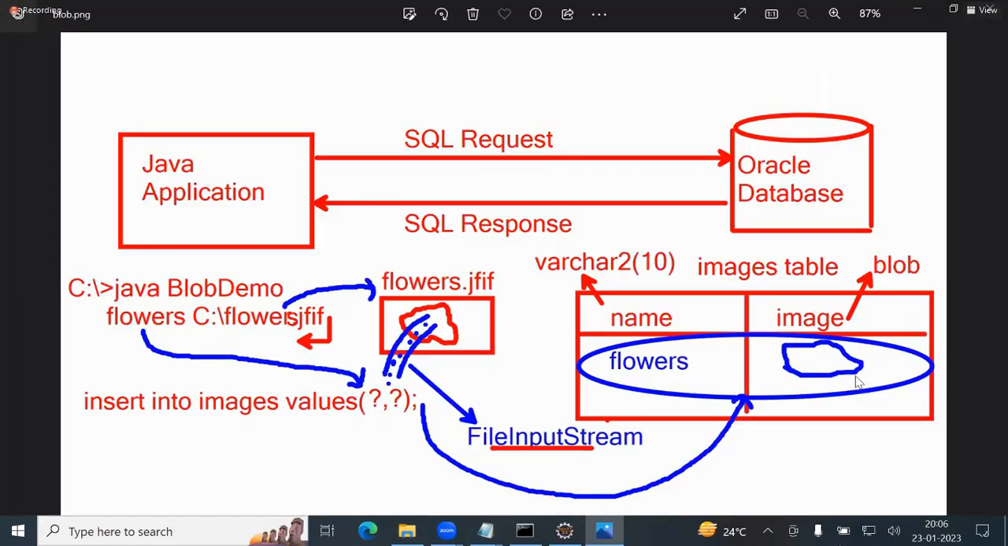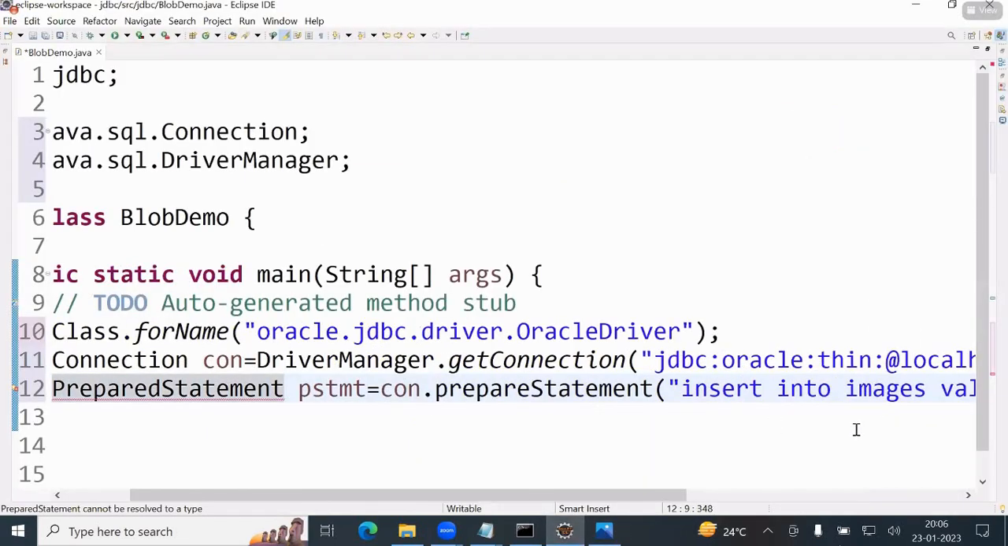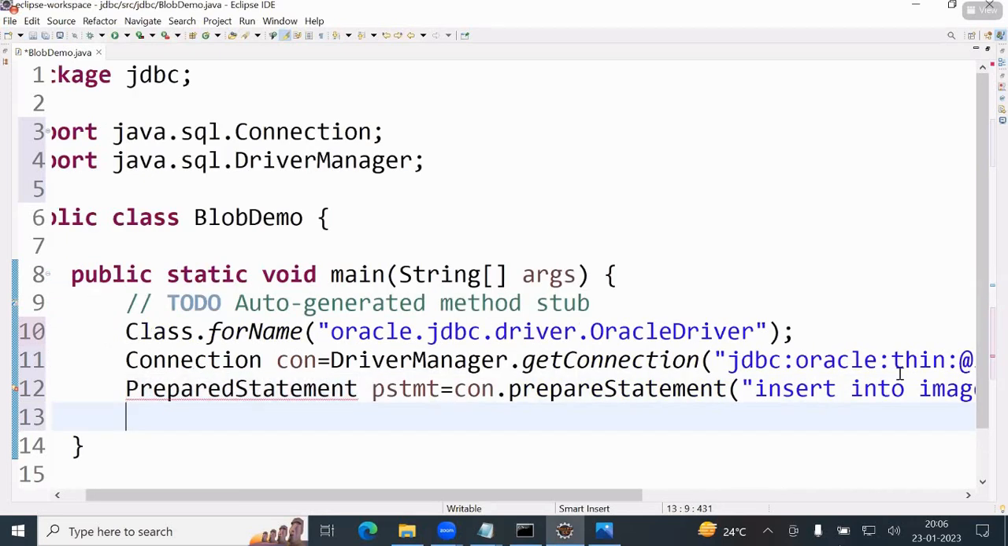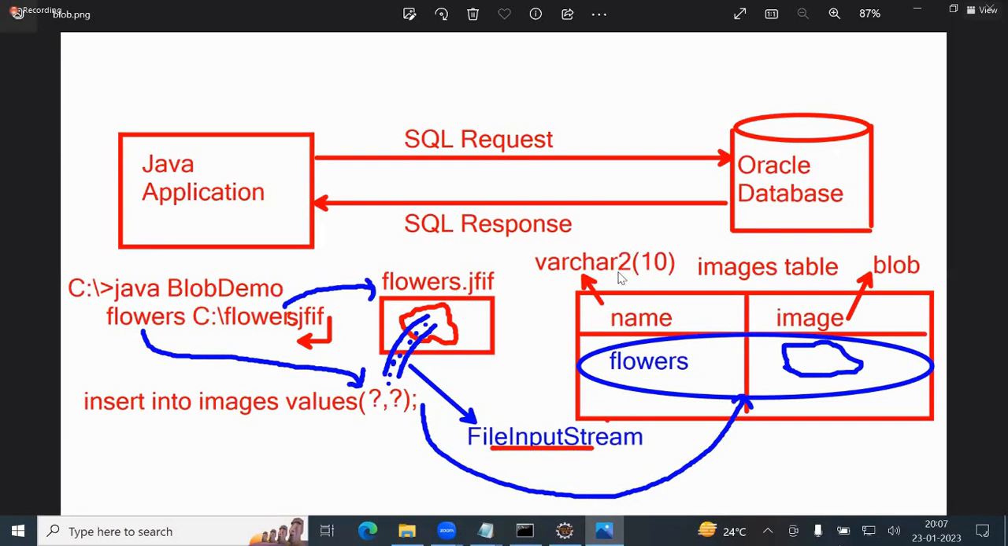Here, according to this table, how many columns are there? Here, how many question marks? 2 only. Okay. Now, this is prepared statement. After prepared statement, now first one we have to set. Second one we have to set. First one name of the image. Name of the image varchar 10. For that, which type setter method required?